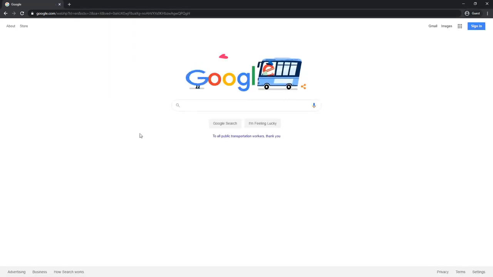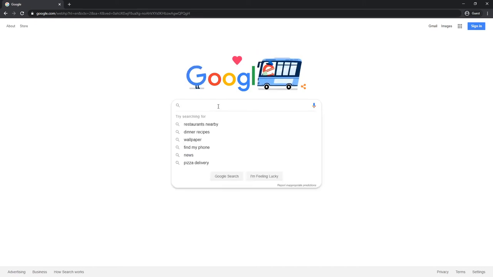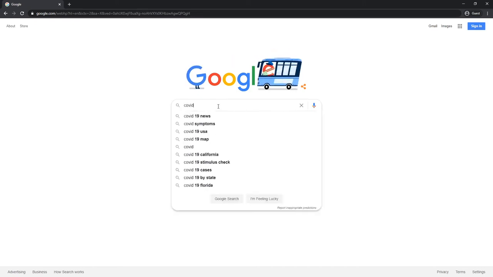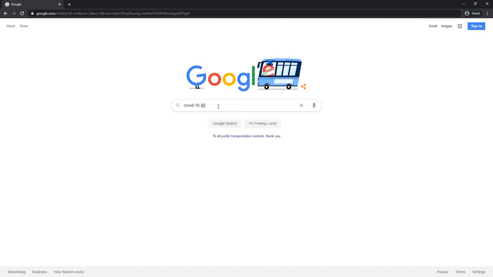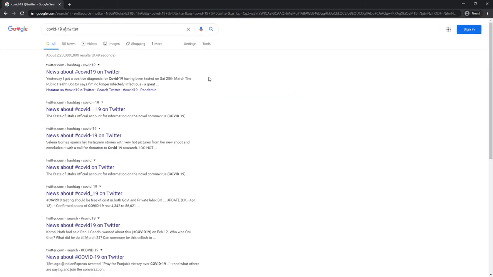If there was something you wanted to search social media websites for, Google has an easy way to do that. So go to google.com. In the search box, enter COVID-19 space @Twitter. See, we use the @ sign right here so that all the results will be from the Twitter website. See, now we're presented with many results, and every one of them will take you to information on COVID-19 on twitter.com.